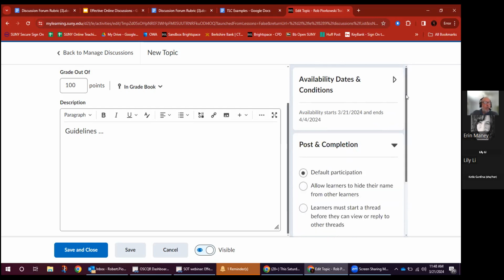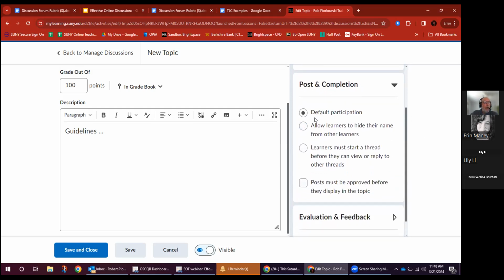This is about post completion. So I have a few options here. Default participation, allow learners to hide their names. Learners must start a thread before they can view a reply to other threads. Now, some of you might remember this feature that I just read to you from Blackboard, where it was called a post first discussion. What this requires is students to create an initial prompt, and only after they create an initial prompt will they see the other students' submissions in a given discussion.